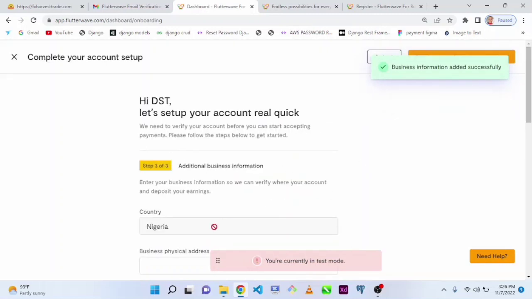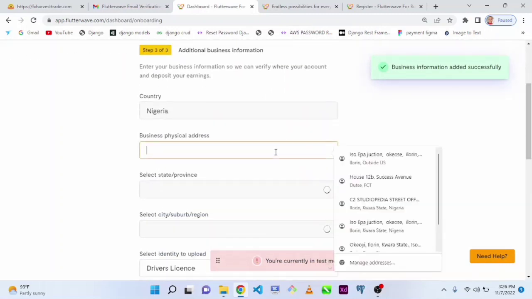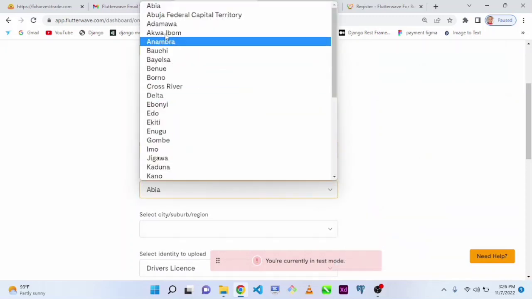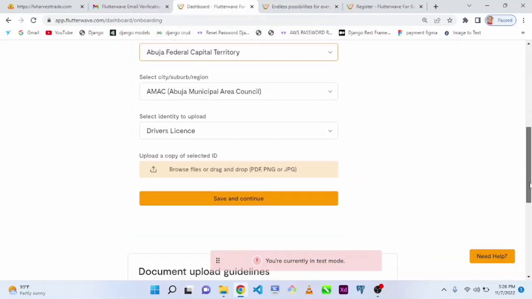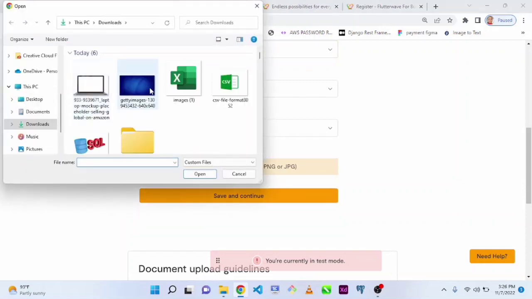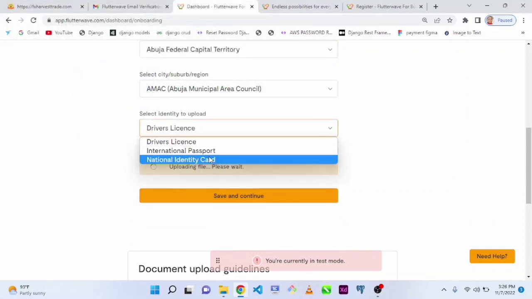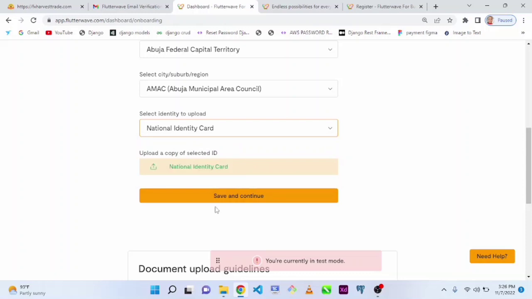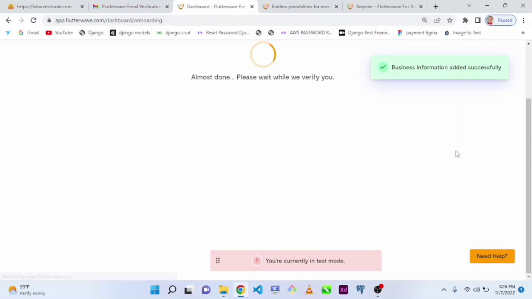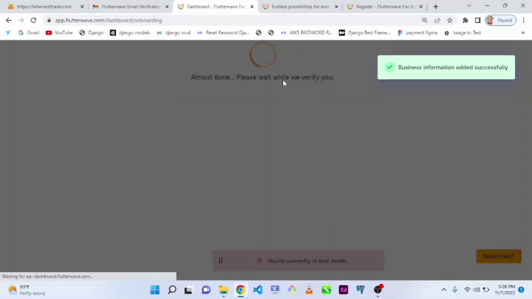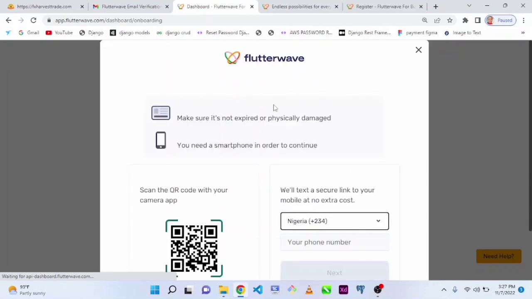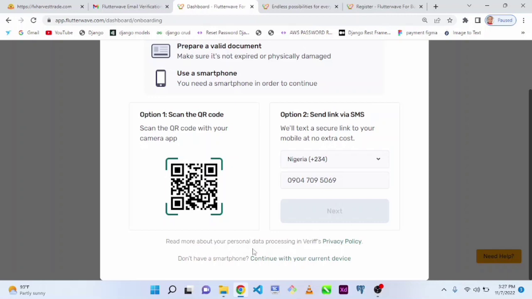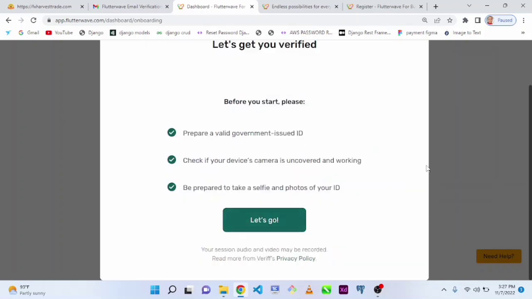So now that this is done, Nigeria physical address, select your address, state, Abuja FCT, then you input a driver's license, any documents you have, maybe national identity card or any document you have, input it, then save and continue. And after that is done, just continue. Click on continue so we don't waste much of our time.